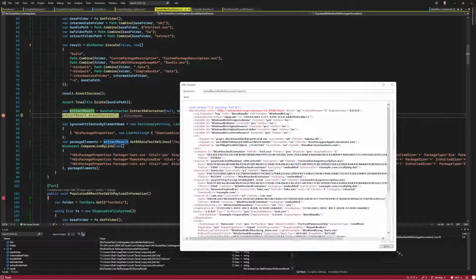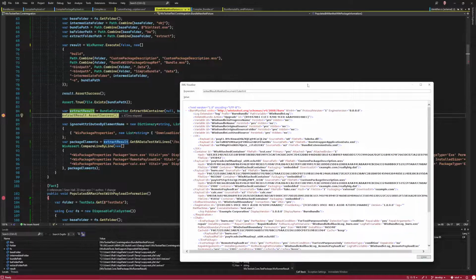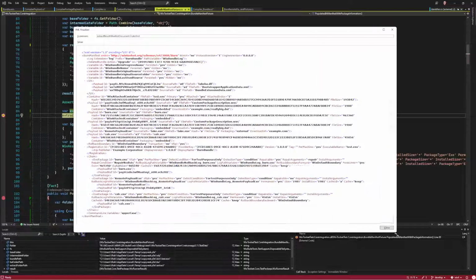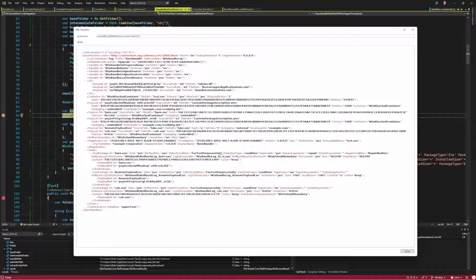Yes. All right, so what are we looking for? We're looking for our additional payloads. Custom package WXS. A0 custom package WXS.